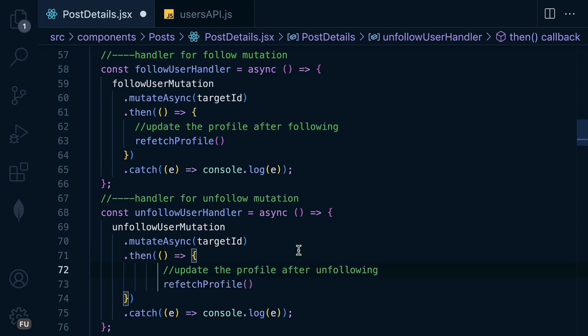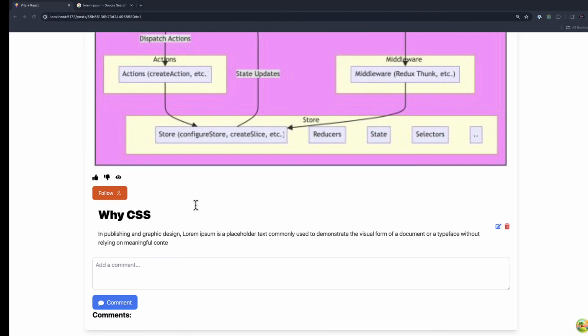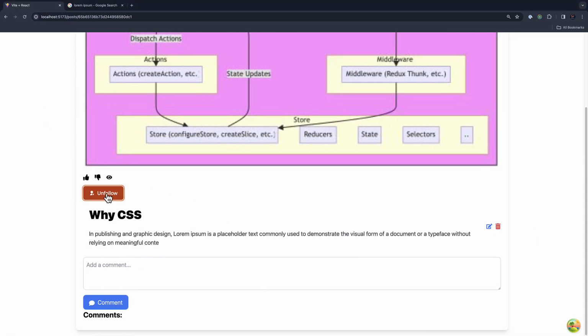Now, moment of truth. If I click on that, as you can see, it worked. Likewise, this, it worked. Awesome. The next part is to work on the likes and then dislikes.